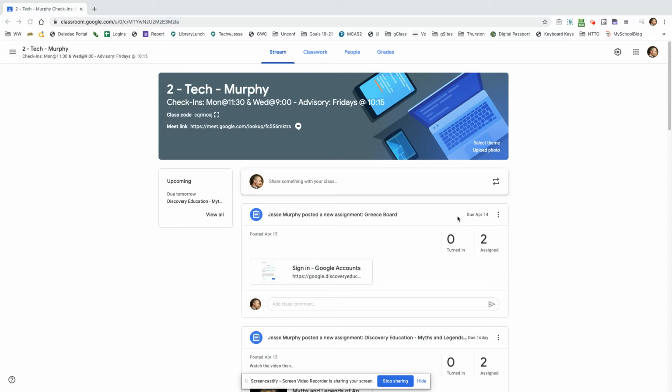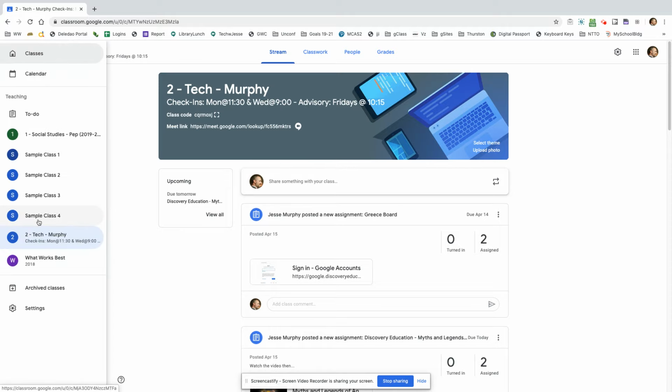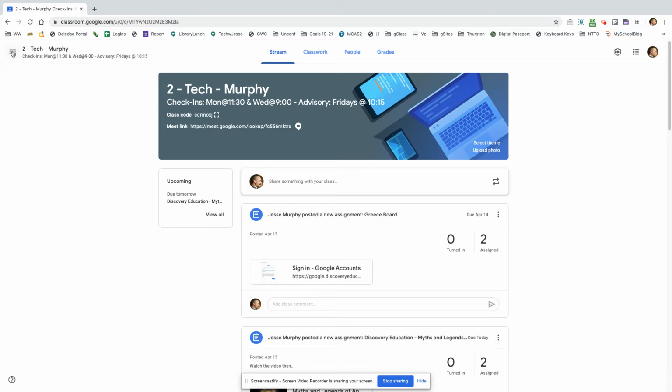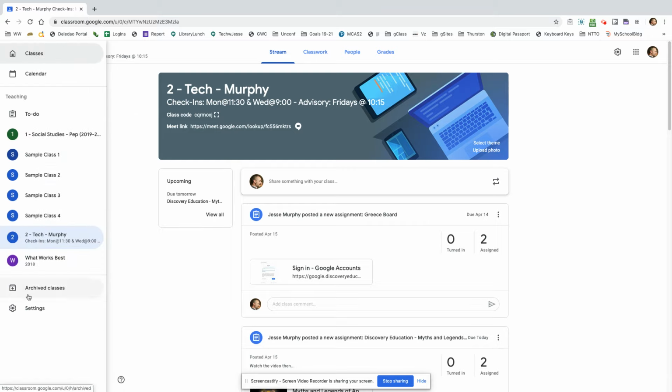Wanted to show you some tips and tricks in Google Classroom. And so I'm going to start with notifications. Hopefully most of you have already done this, but if you click on the three bars in the top left corner and go all the way down to settings, you might have to scroll down this far.